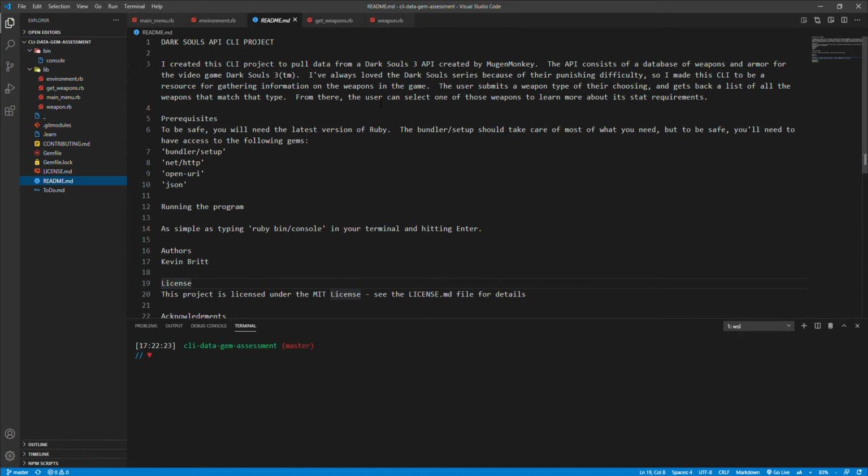I'm going to be running through the first Flatiron School project. This is a CLI that I created that will pull information from an API about a video game, Dark Souls 3, and will take in user input to find a weapon that matches the type of their choosing, and then will allow them to see stat requirements for whichever weapon that they choose.